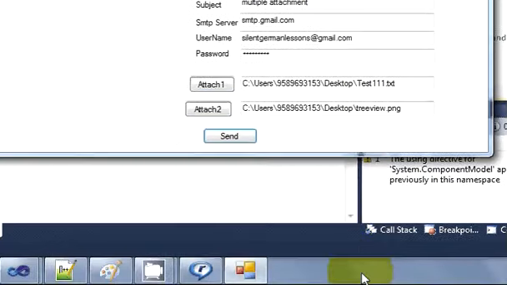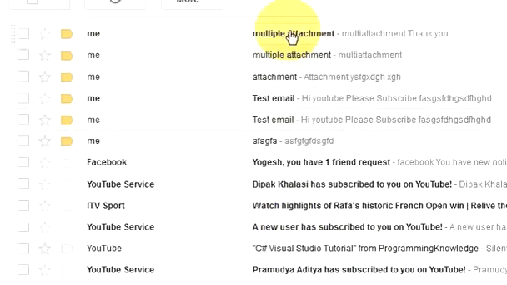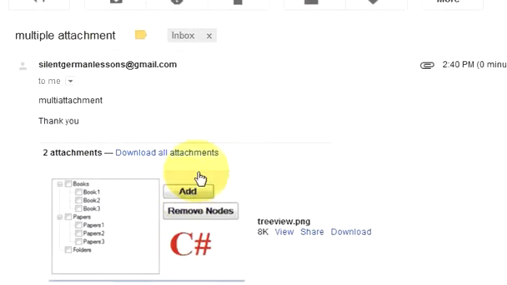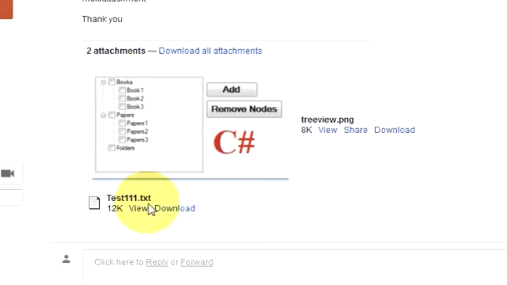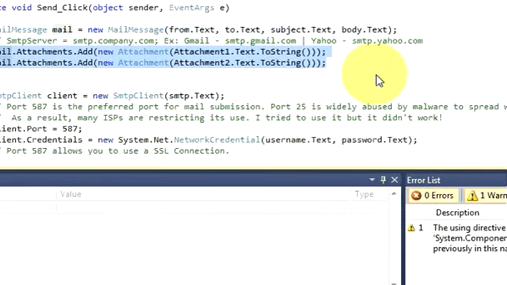So let's check if the email is received or not. So if you can see here, the email is already received. I open it and it shows me the image and it shows me the text file. So both attachments are successfully sent. So in this way you can send multiple attachments with your C Sharp application.